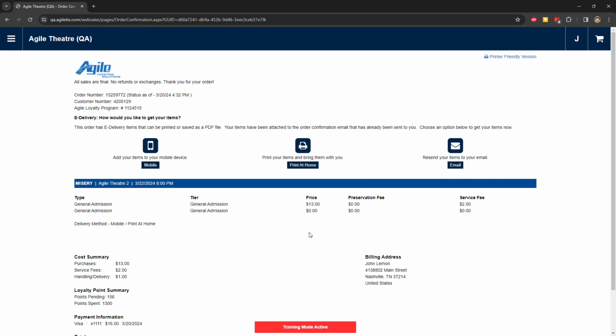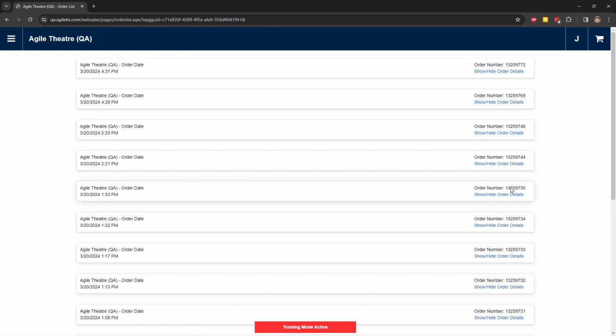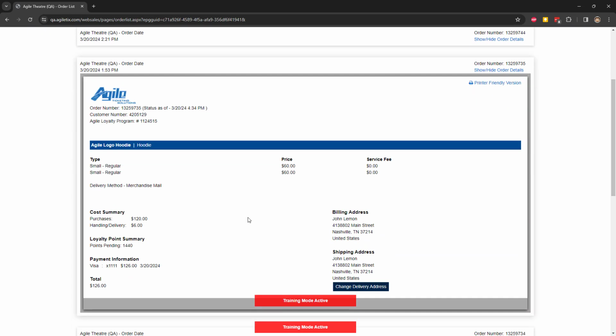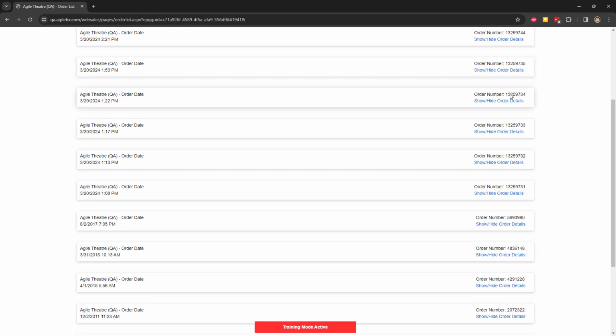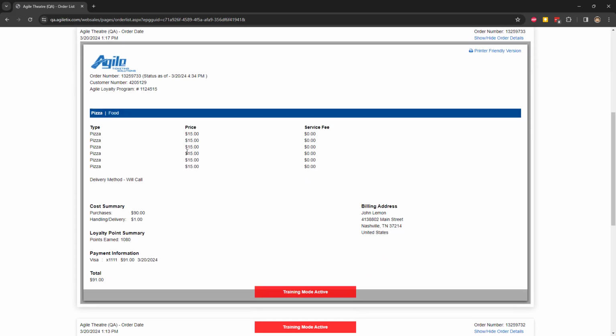And we see on this order that we have 156 points pending for that $13 ticket we paid for, and we spent 1,300 points in order to get that ticket for free. Customers are also able to see their point status by looking in their account. If we view the orders, we can see the point status. Some will have points pending, points spent, and points earned.